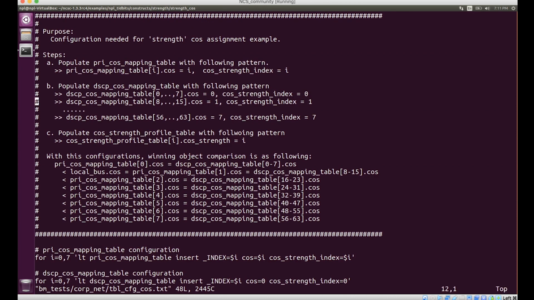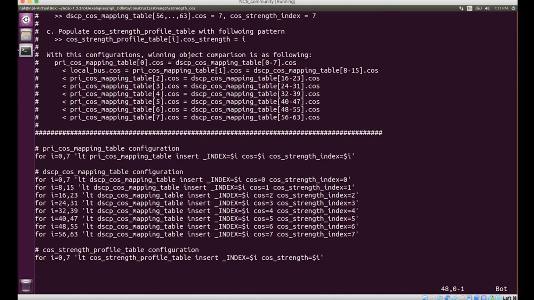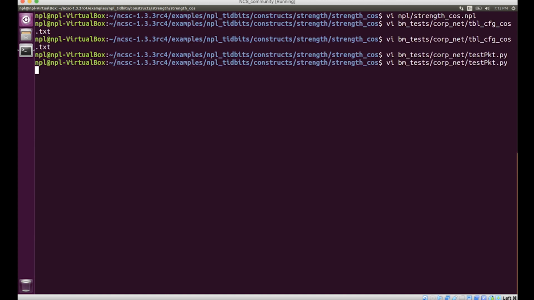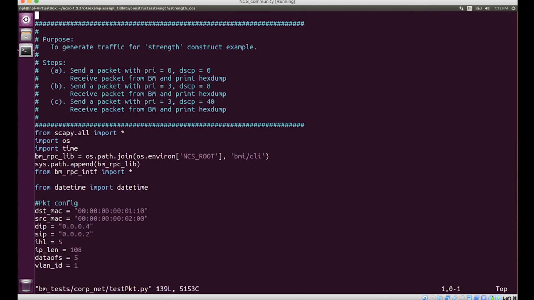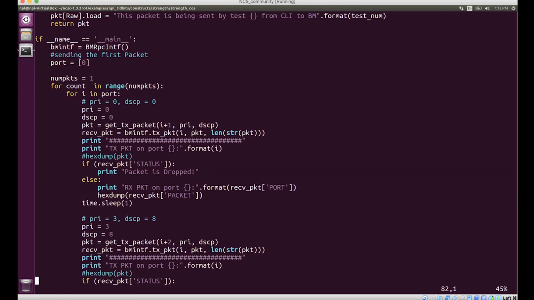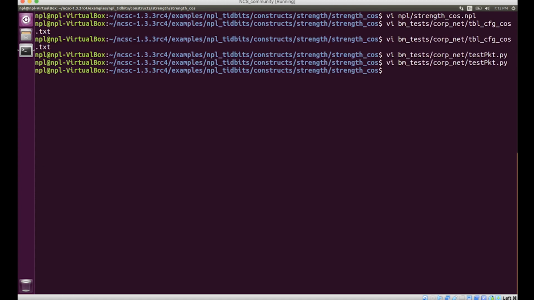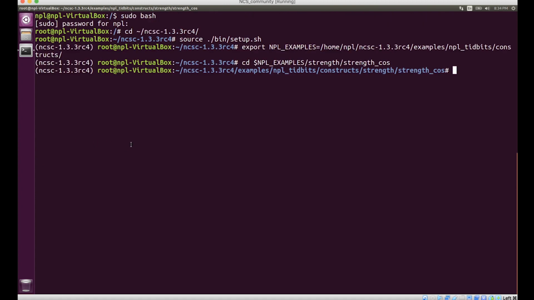So this particular file that is under the BM test is pre-crafted with the logical tables that need to be configured at runtime. The fourth step being we need to craft and send packets to behavioral model. Every example that we have written has a test packet that we have used to verify the NPL program. Users can choose to use the same, or depending upon the modifications that were done in the NPL, they can actually modify this test packet. So let's see the step-by-step process involved to compile and execute an example program.